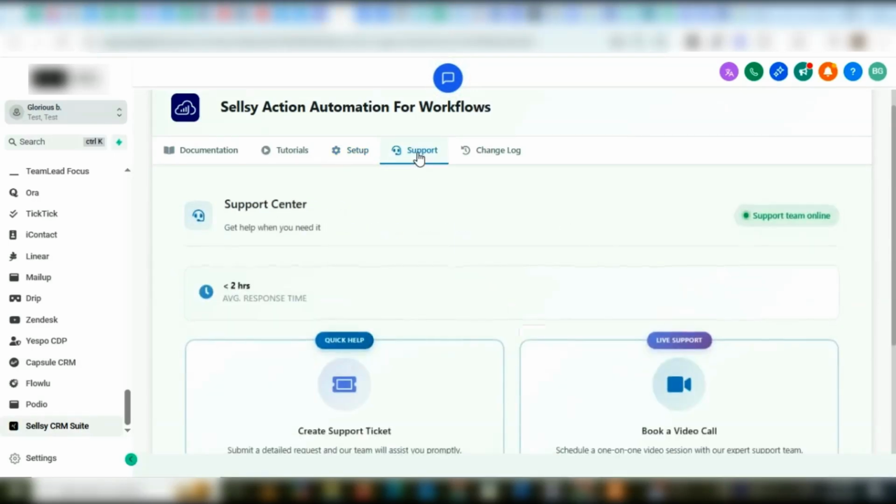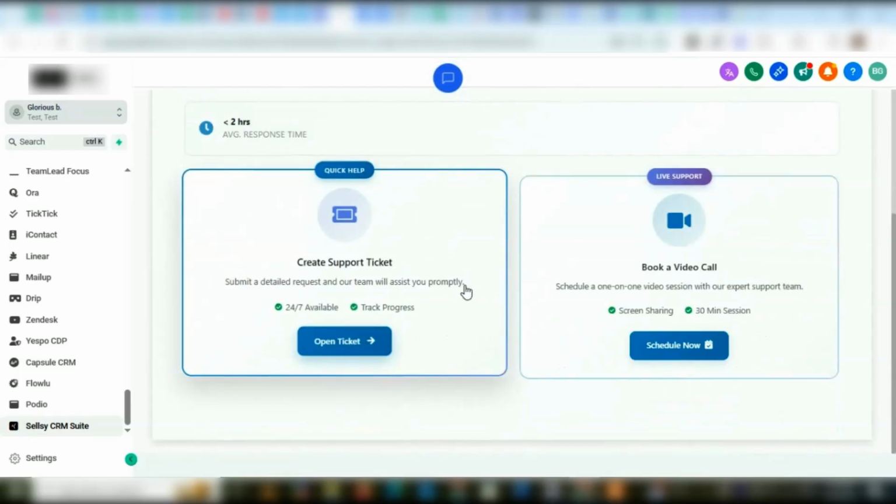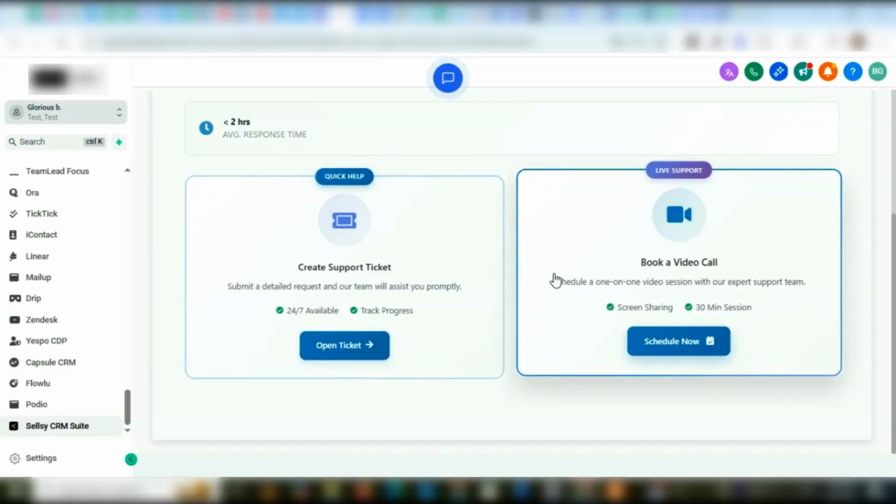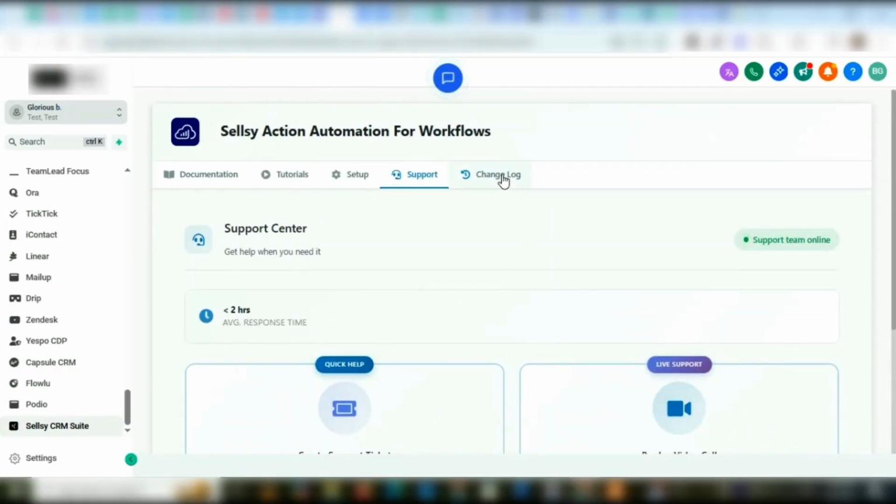We actually have the support center. At the level of the support center, you can create a ticket for our support team, or you can book a call with our support team. We have the change log.